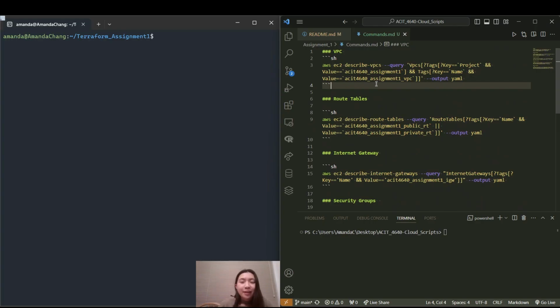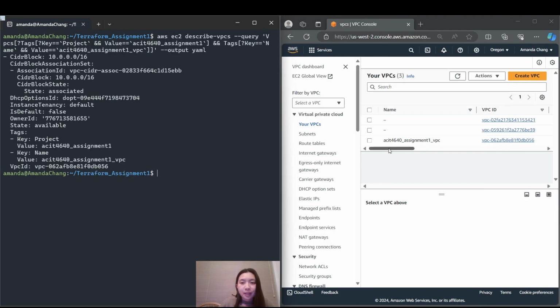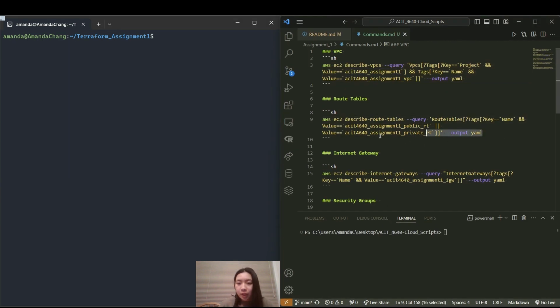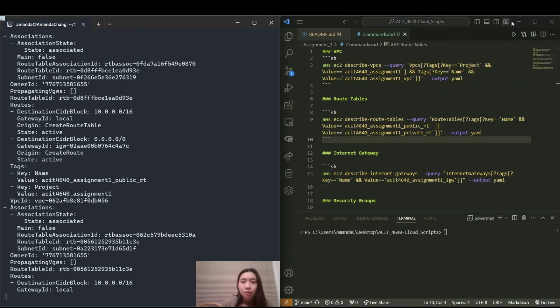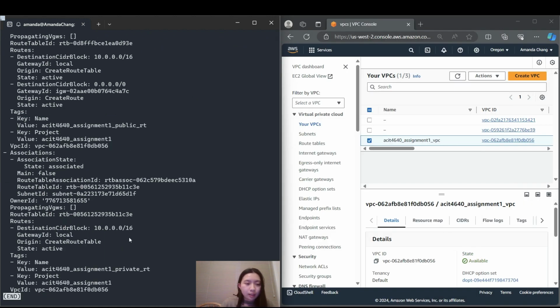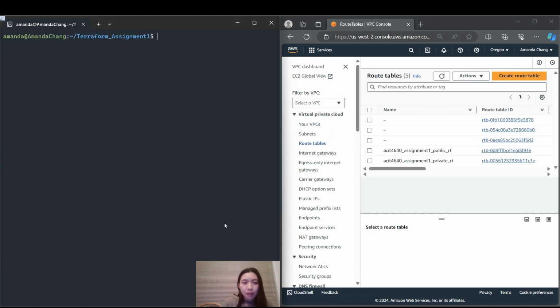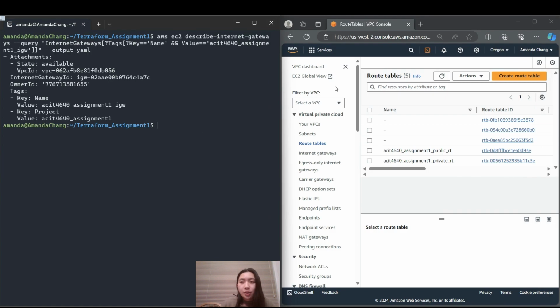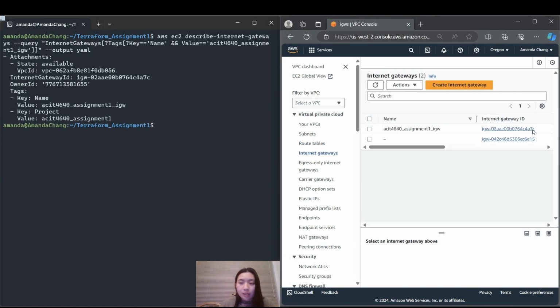Now I'm going to verify that the VPC is successfully created by using this command here. And you can see the VPC ID is the same as what's reflected here. Next, I'm going to check the route tables. There should be two route tables, a public and a private one. So here we have a public route table and a private route table. Up next, we have the internet gateway. There is only one internet gateway for the public EC2 instance. So this is the internet gateway ID. It's the same as this one here.